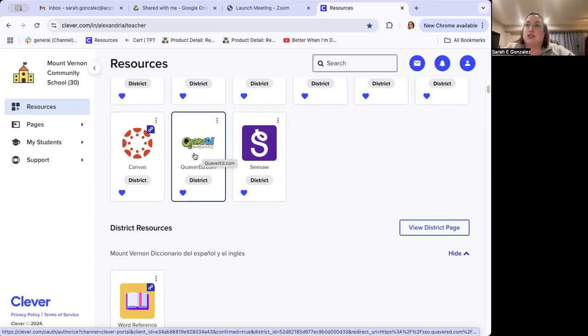It's either going to ask you if you're a teacher or you're a student, and you are going to select student because you're a student. If you select teacher, it's going to ask you for a code, and you don't have a code. You don't need a code. It's going to ask you if you're a teacher or a student, you select student.